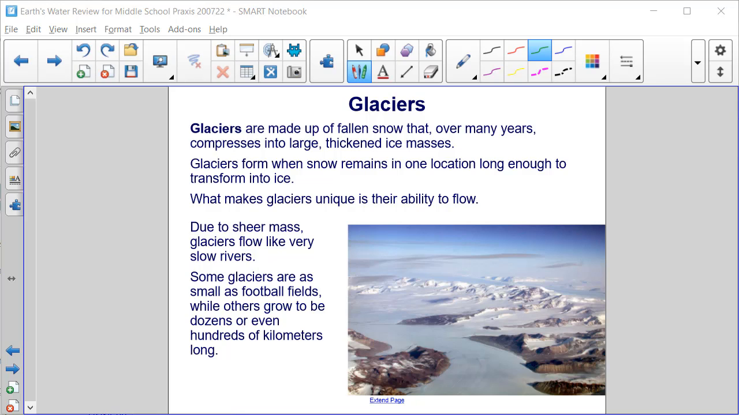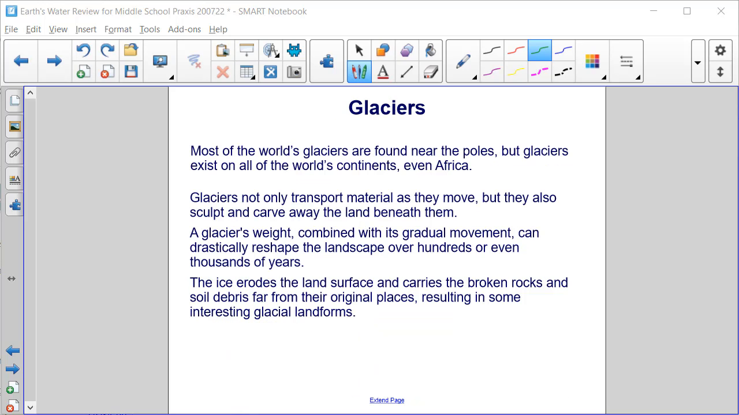Some glaciers are as small as football fields, while others grow to be dozens or even hundreds of kilometers long. Most of the world's glaciers are found near the poles, but glaciers exist on all of the world's continents, even Africa. Glaciers not only transport material as they move, but they also sculpt and carve away the land beneath them.